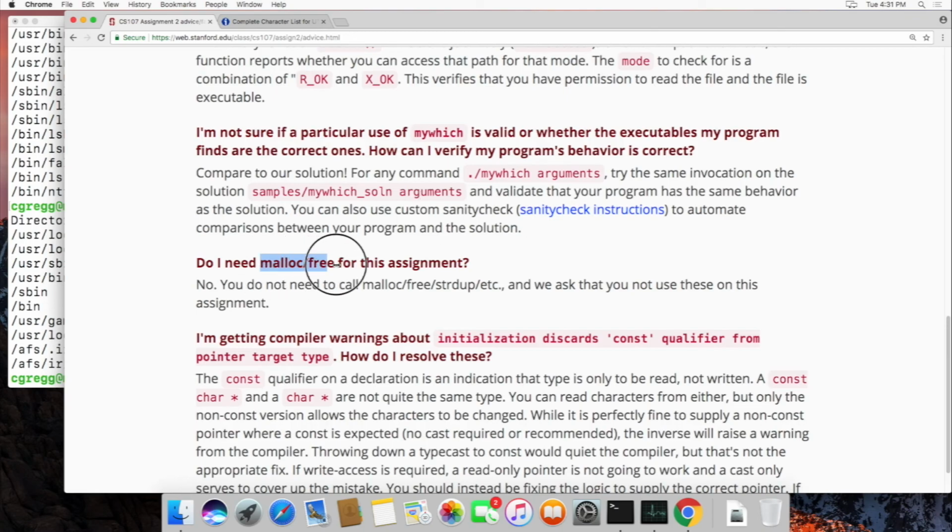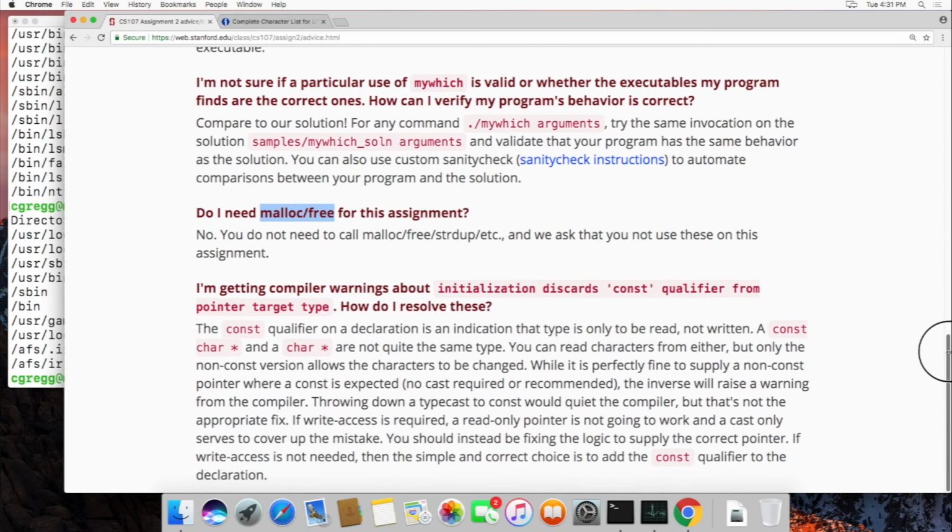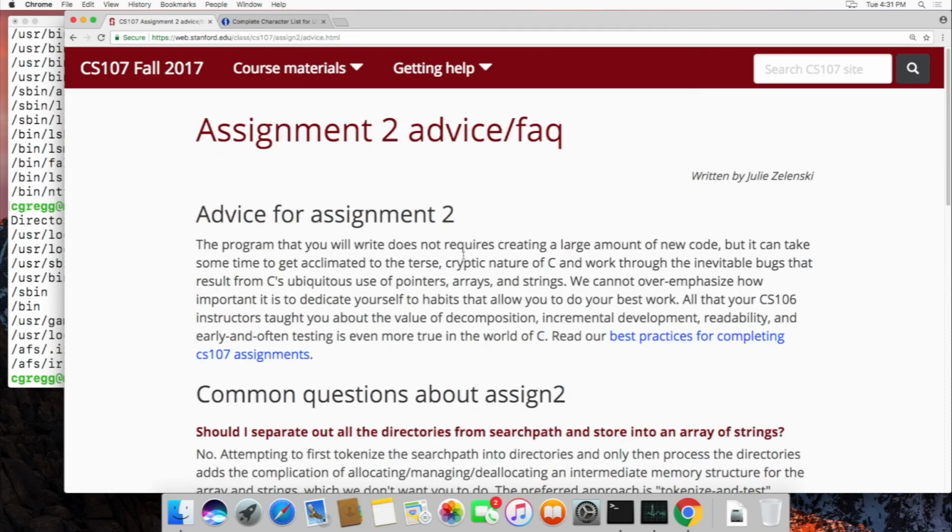We haven't even learned about malloc or free yet in this class. You do not need to use malloc or free. In fact, you should not use malloc or free. If you already know what those are, great, don't use them. Don't need to, and you should not be using them in here. Okay, and there's a little bit more on const as well.